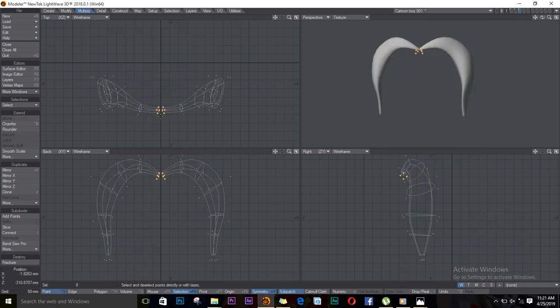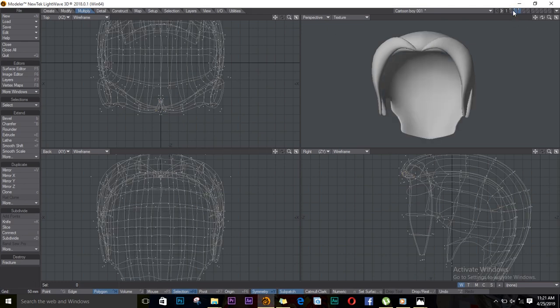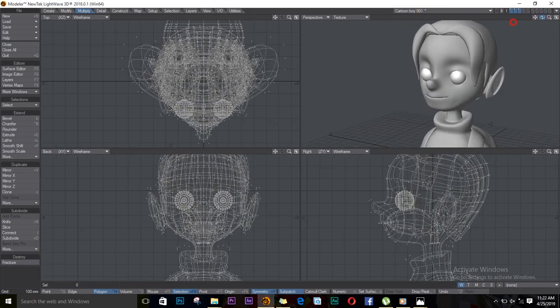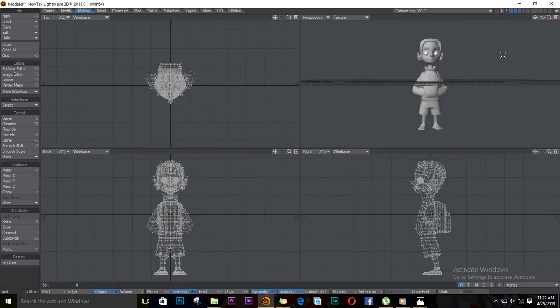Select these points here on the middle. I think what I want is I'll move these in like this so that they look like they're coming from inside the bush here. Okay, let's see how that looks. Now that looks like hair coming out from there. Yeah.